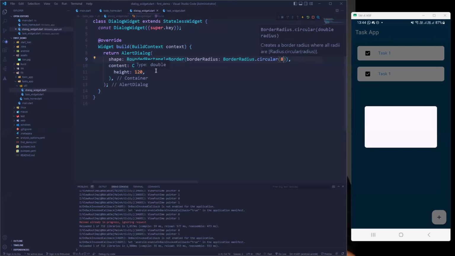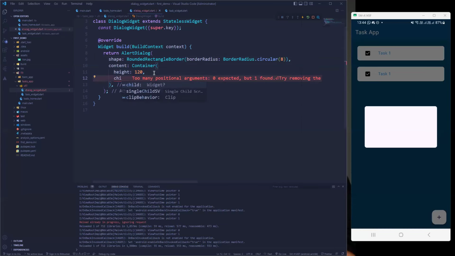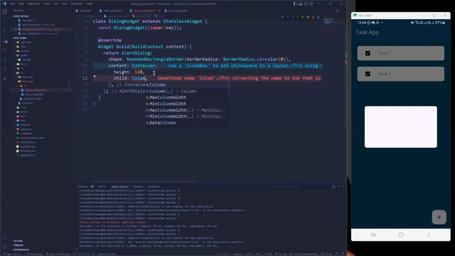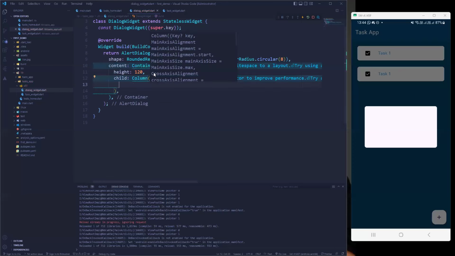Okay, so what do we want to do in this container, right? Let's do, for the child, a column which has children.